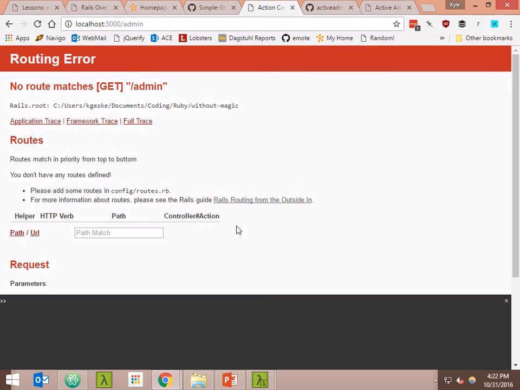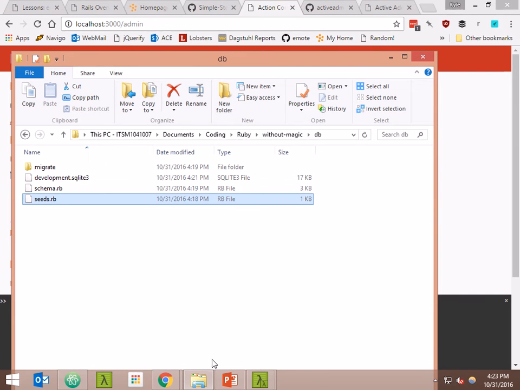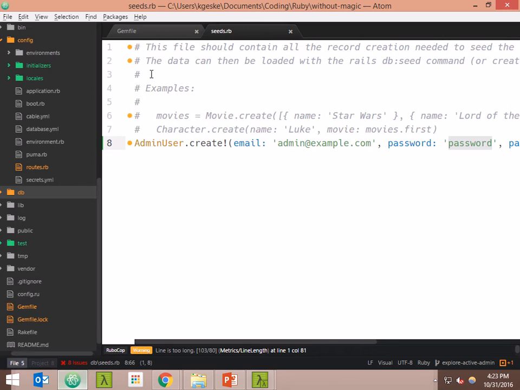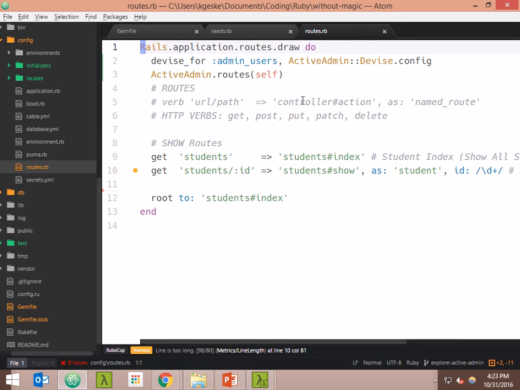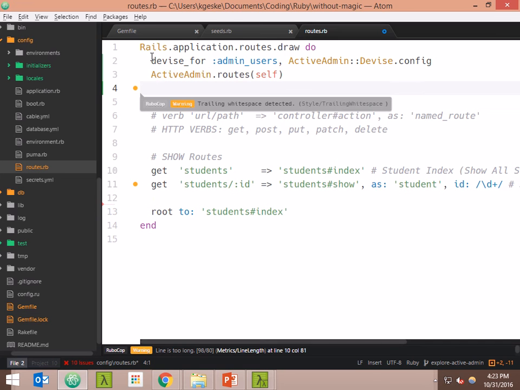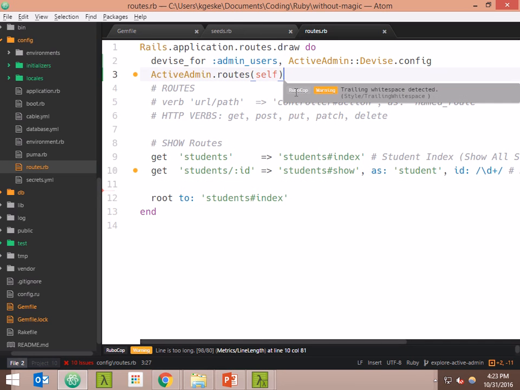But look, if you look here, my whole routing file is empty. It says I don't have any routes defined. So let me just see, did I do anything weird to my routing file? Did ActiveAdmin do anything weird to my routing file? Well, ActiveAdmin put some stuff in my routing file for me. It put in its routes and Devise routes.